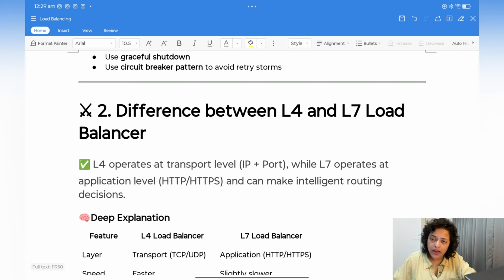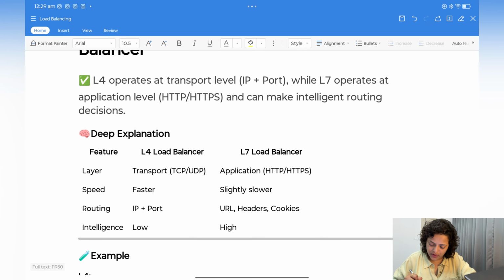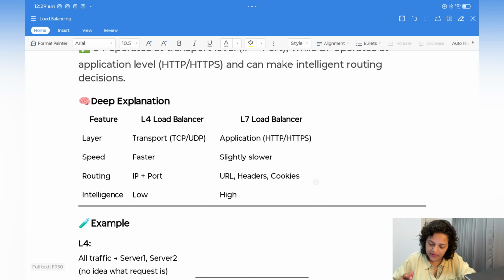Now, the difference between L4 and L7. We know that one is faster and the second one is slower. L4 works on IP and port number, while L7 works on URL, headers and cookies. So L4 intelligence is low and L7 intelligence is high. L4 works on the transport layer, and L7 works on the application layer.